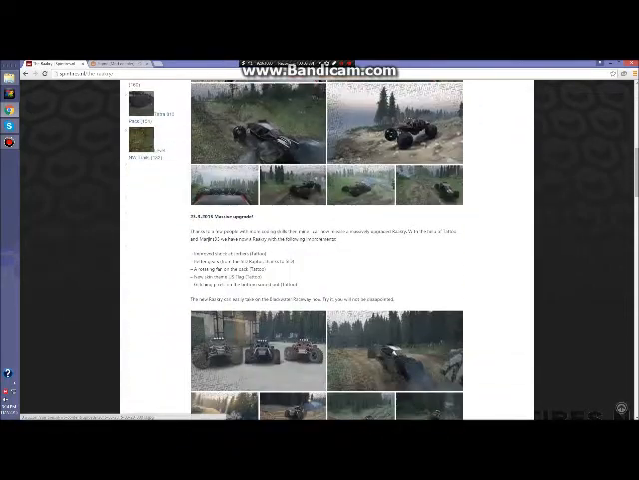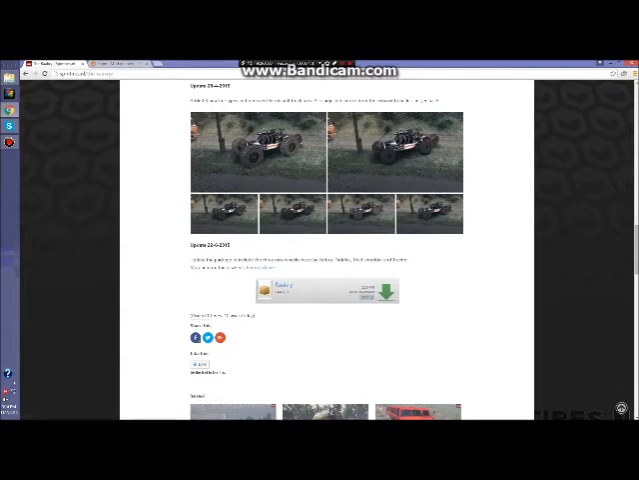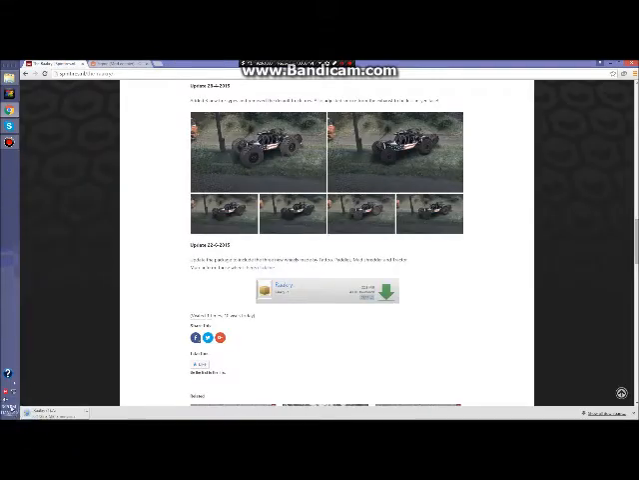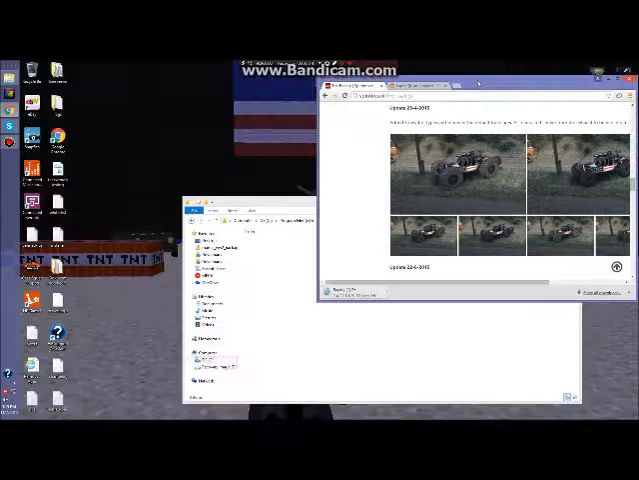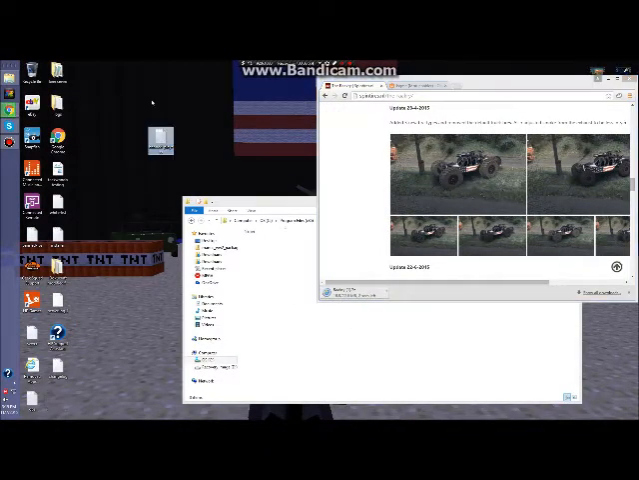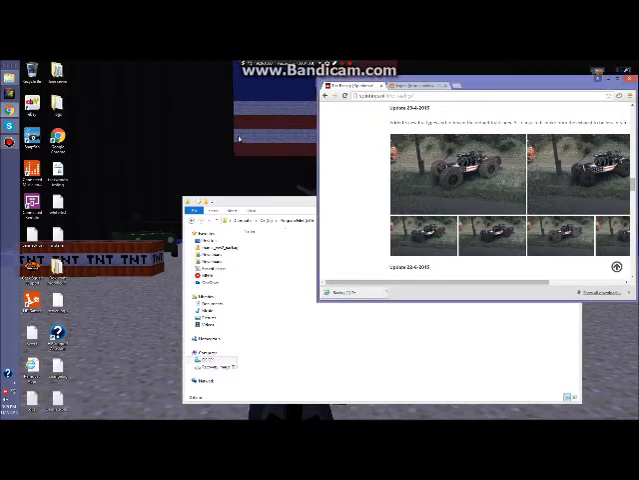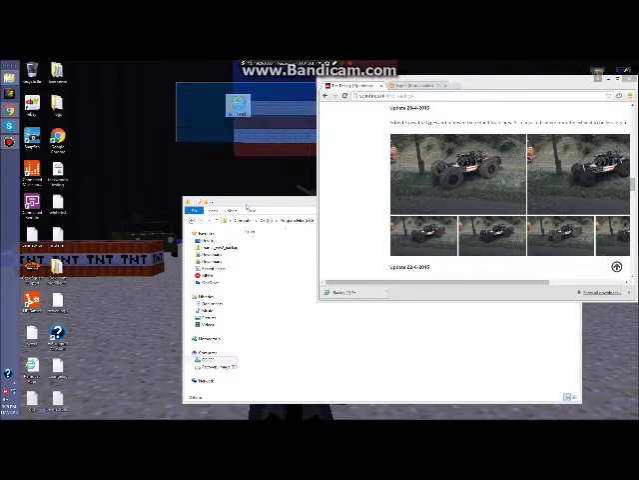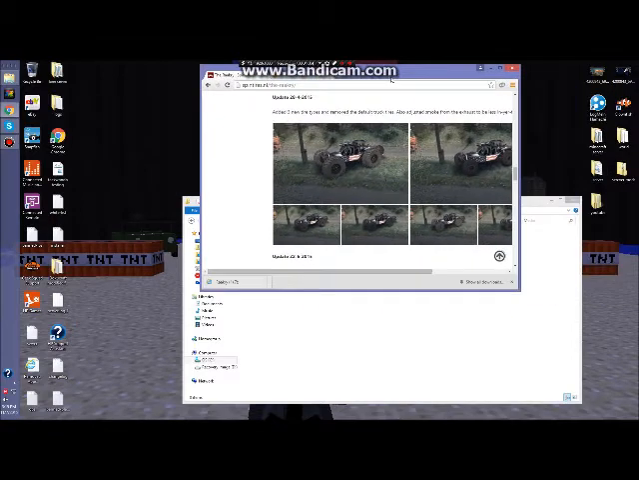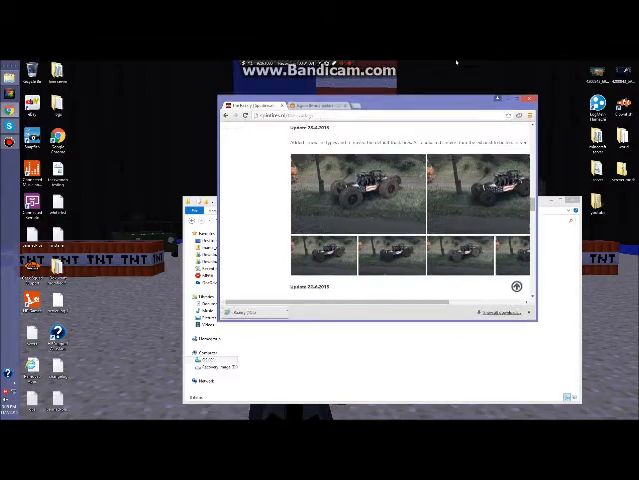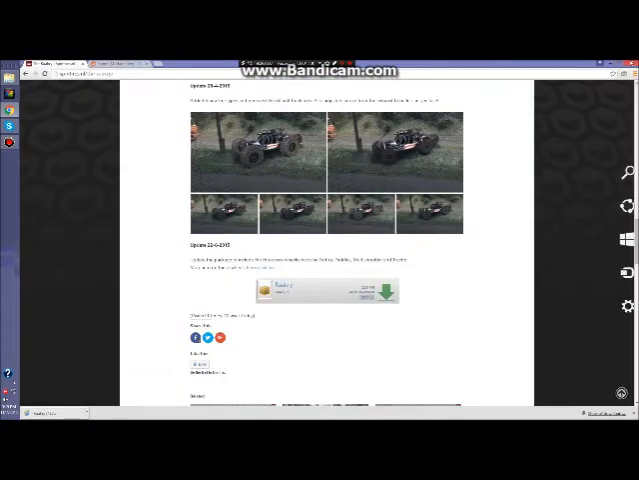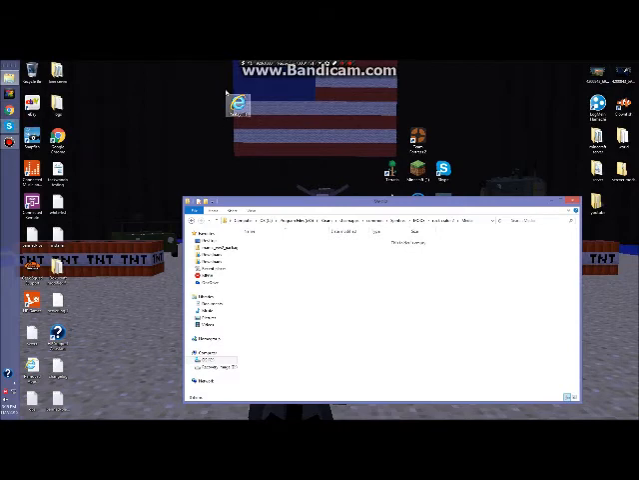So what you wanna do is scroll all the way down past all the pictures until it says this link, and click that link. Yours will pop up as a file like this. You want to drag that to your desktop. And you can exit out of your browser.